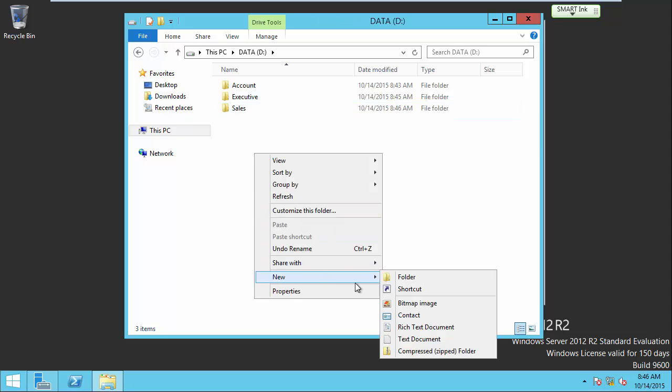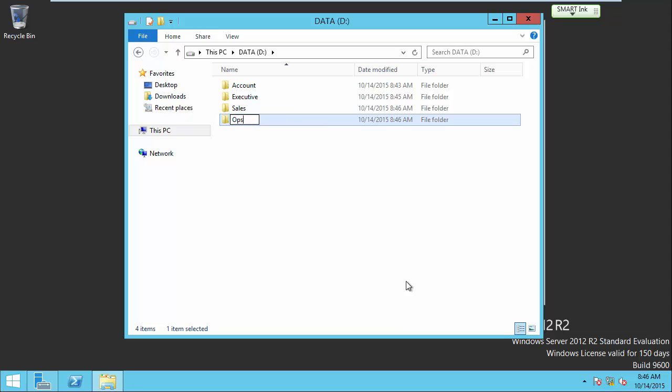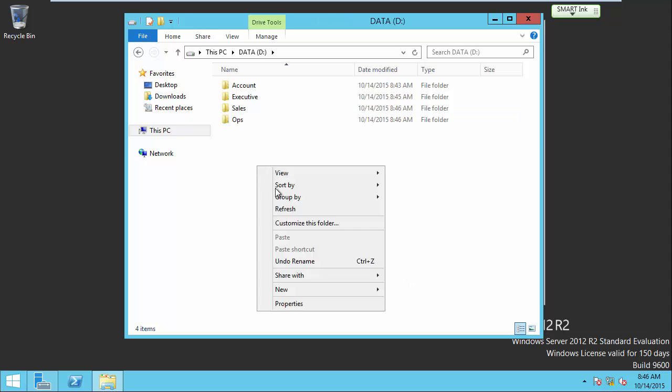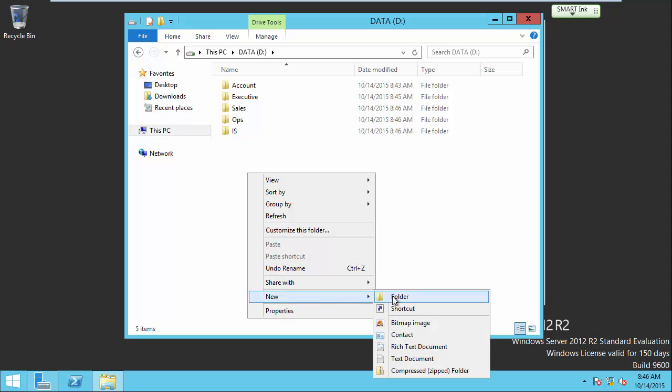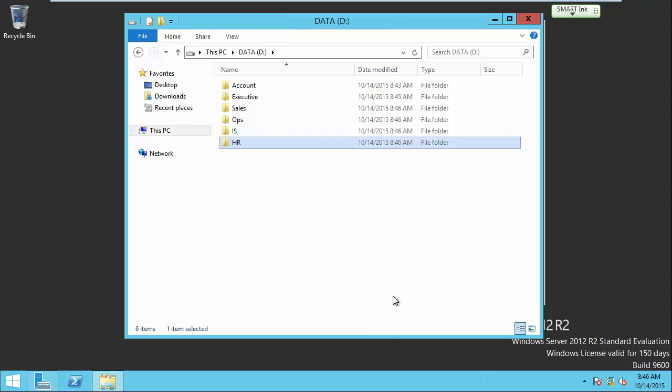I'm going to make a new one for operations, maybe abbreviated for ops. I have accounting, new folder, IS, and another new folder for HR. So I think I have 1, 2, 3, 4, 5, 6. So I have all those directories.